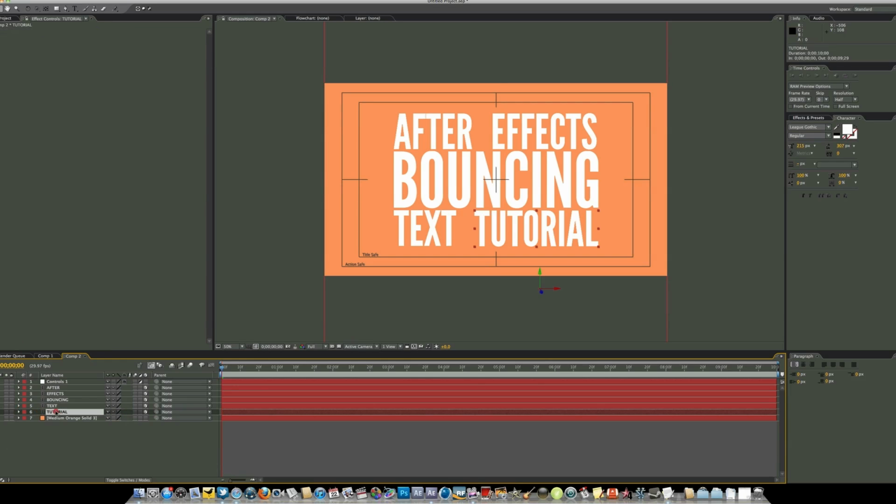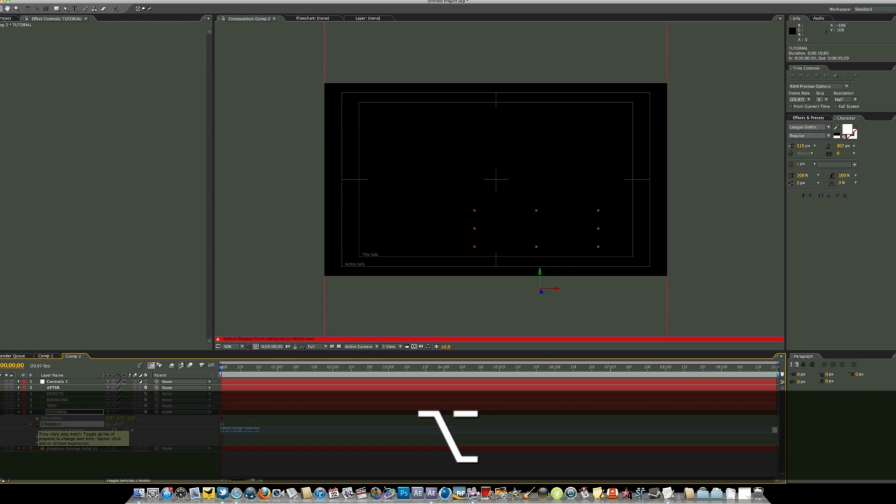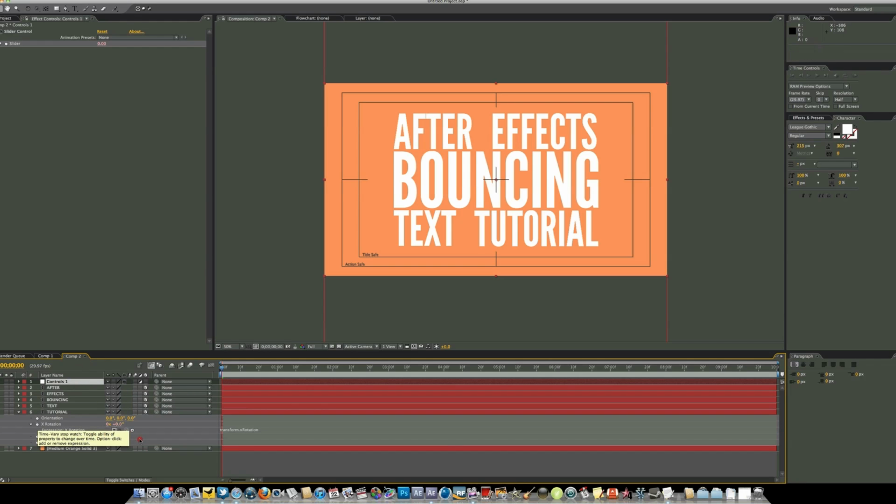And then finally do the same for tutorial, so that's R on the keyboard, hold down Alt, select the stopwatch of the X rotation, select our controls, and then finally pick whip to the slider.